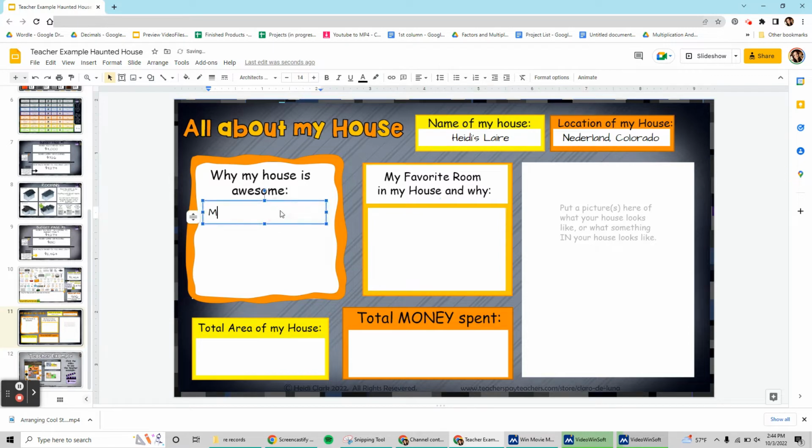My house is awesome because... I'm going to start in a full sentence. It has 3 stories, a wave roof, and an entire room dedicated to candy. I mean, what's cooler than that? You can also adjust the text if you need to write more. That's awesome. And you can make it smaller and write as much as you want here.